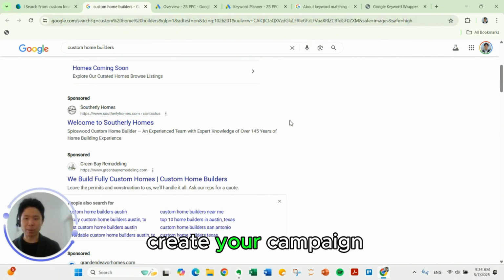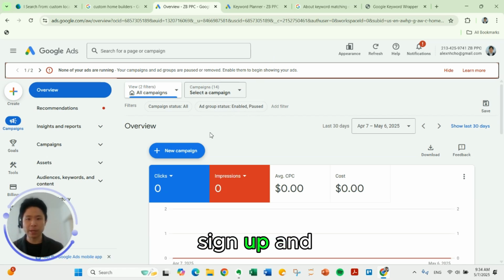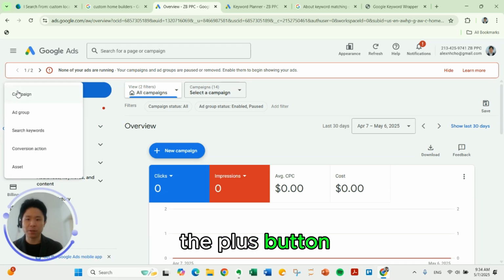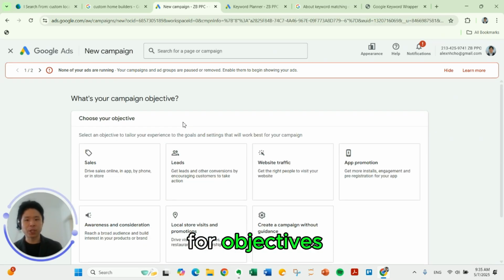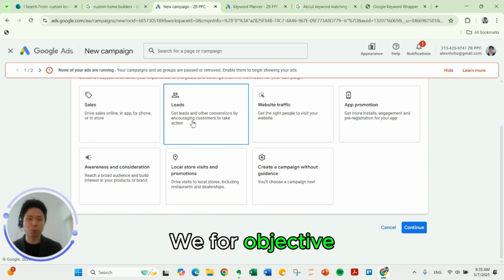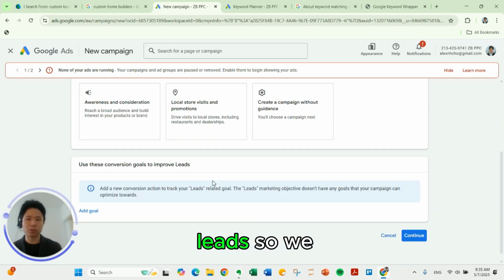So now let's create your campaign. You want to sign up and then sign into your Google Ads account. You will click the plus button, click campaign for creating our campaign. For objectives, we're going to choose leads. So we pick leads because we want people who need your services getting in contact with you.